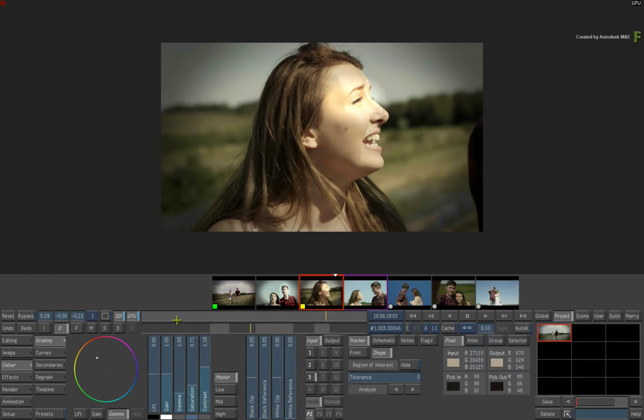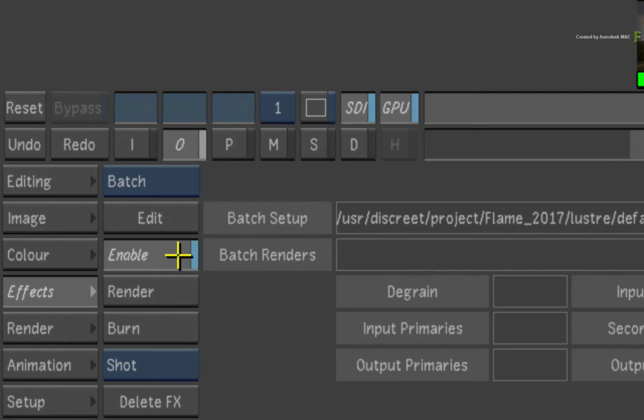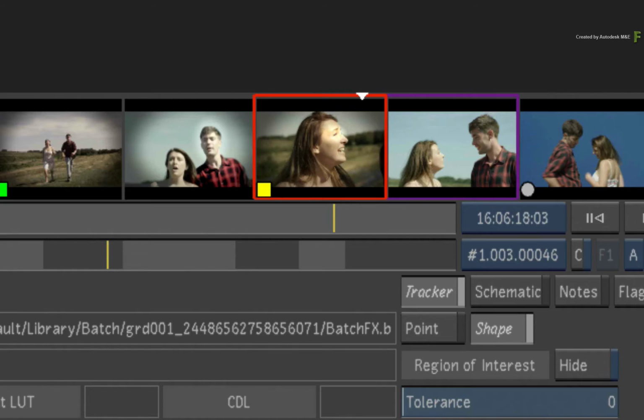Now if you go back to the effects menu, you can see that the enabled button is still on. However, the yellow flag on the shot tells you that the batch setup needs to be rendered again.